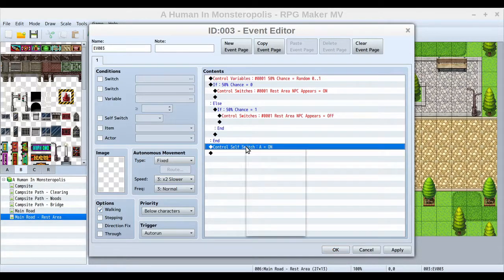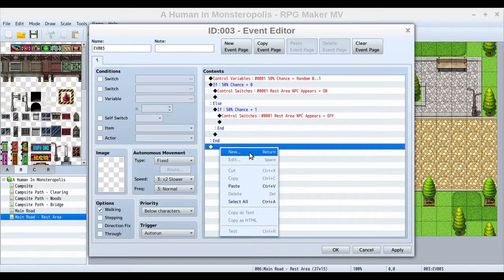But in this case, I don't want it to just run one time. I want this event to run every single time the player enters this map, but only at the start. So what we do for that, go ahead and right click and go to new.